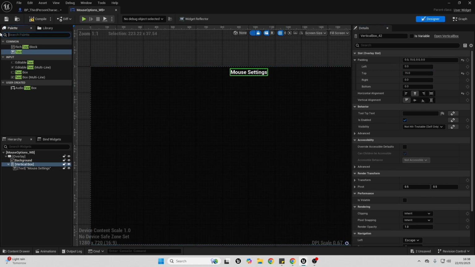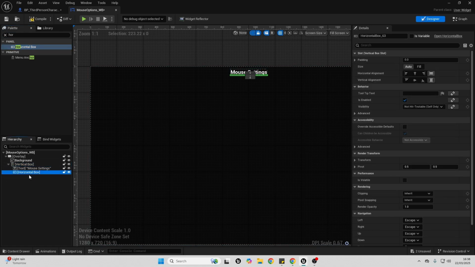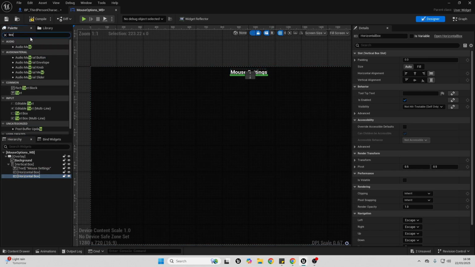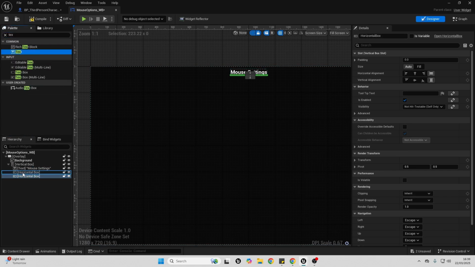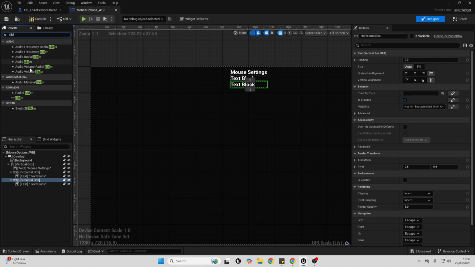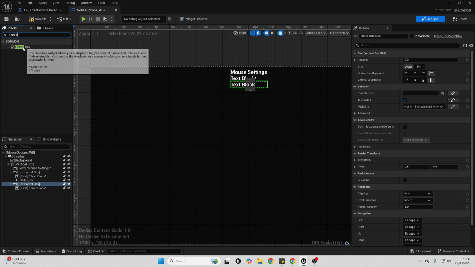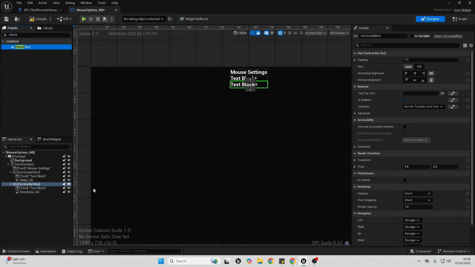Okay, next I'm going to look for a horizontal box and drag this inside of the vertical box. If you select the horizontal box, press Ctrl D to duplicate it. We want 2 horizontal boxes. Then look for some text, and drag a text into the first horizontal box, and drag a text into the second horizontal box. Then look for a slider and drag this inside of the first horizontal box, and then look for a checkbox and drag this into the second horizontal box. Then finally, look for a spacer.